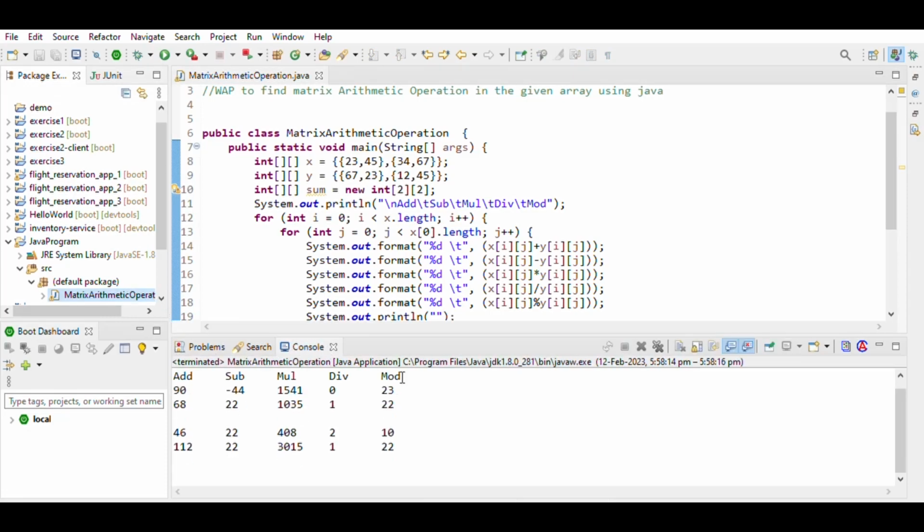Add is 90, 60, subtract is minus 44, multiply is, divide is 0, 23. That's it.